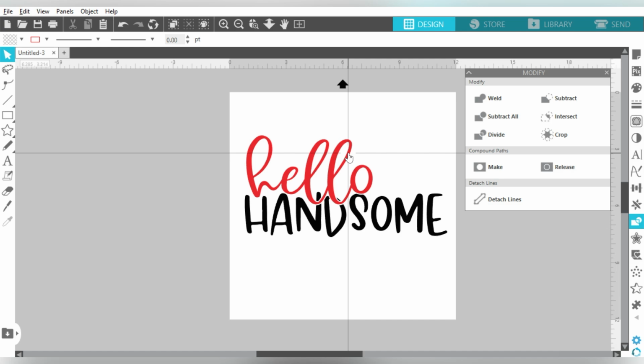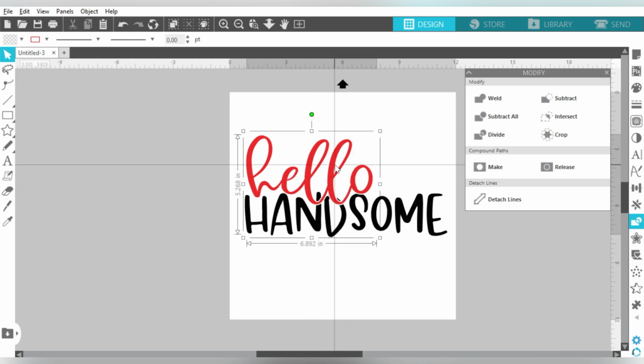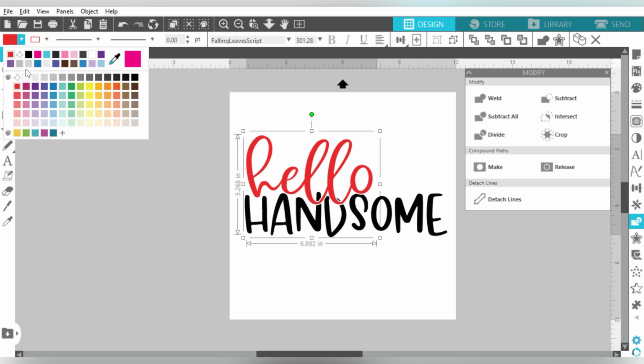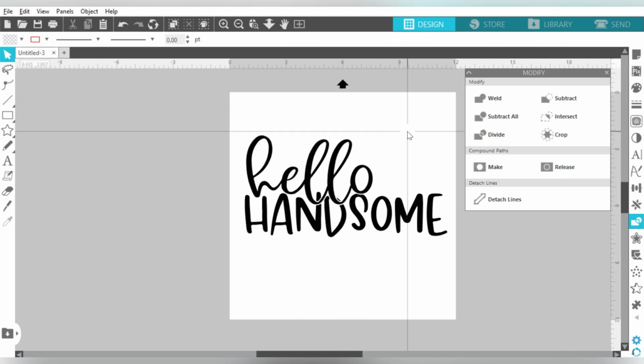Now, yes, I could have subtracted hello from handsome all by itself without doing the offset. But guys, the offset is very, very useful in this situation, just because it really does give that extra definition around the letters. Now, I did color that in red, but you'll see if I color it in black, now instead of having a design that just looks like it's all running together, I have that separation in the design to show that it is in fact two separate pieces.